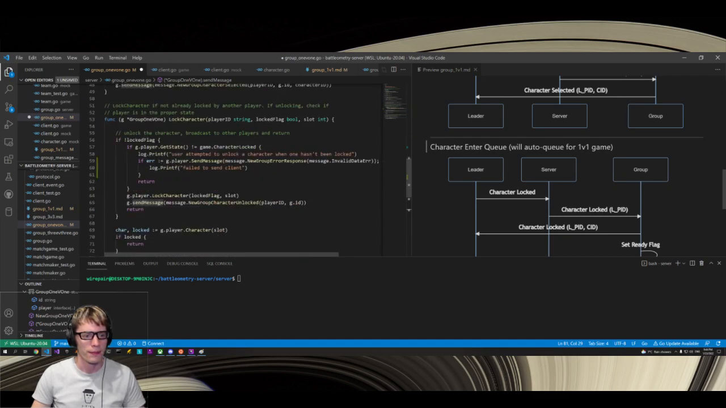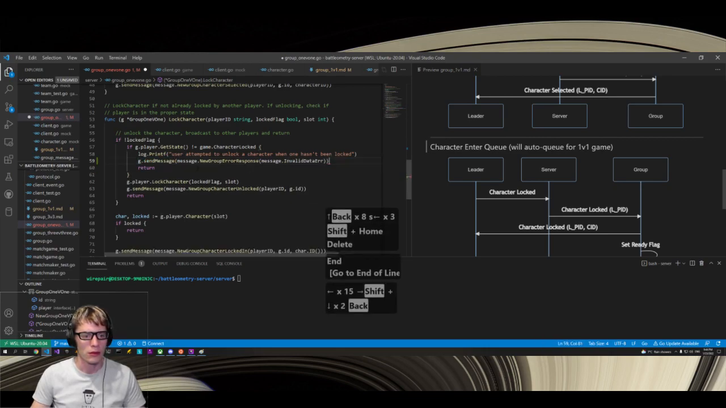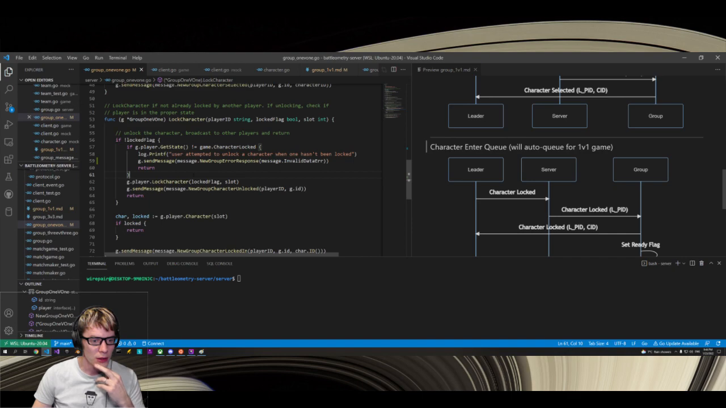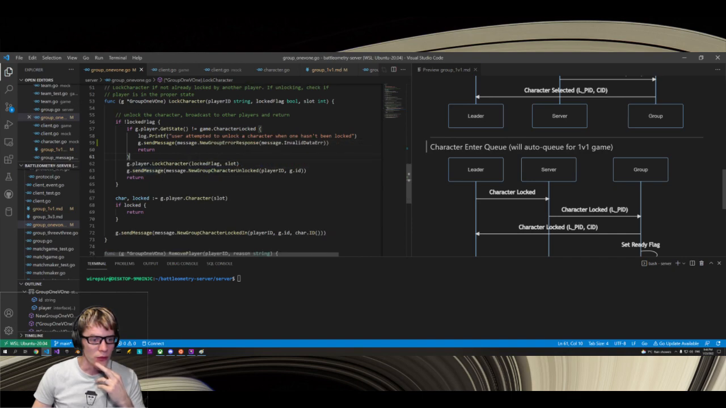Where was I? Send message. Get rid of that. Get rid of that. And then we're good. So that'll respond back to the user saying you're trying to do something funny. And this one, otherwise it locks the character. Right, unlock the character, broadcast to other players.